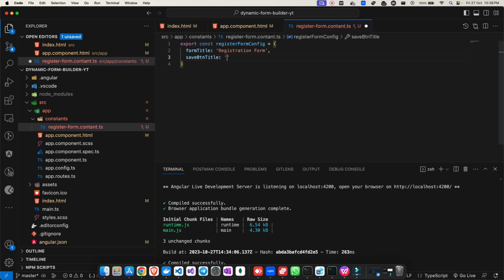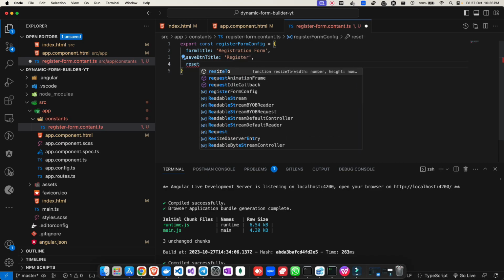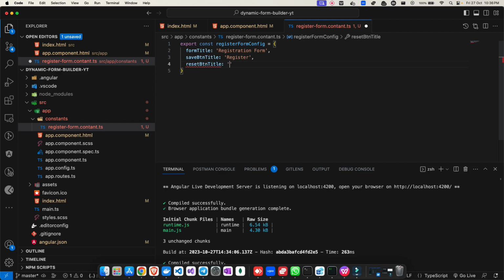Okay, so I want to give a title as register. Then I can have a reset button, so I'll say reset, to resetting the form basically. Okay, so reset button title, I'll say reset. So these three basic things are done. Now, what is the important thing that I need? The form control.